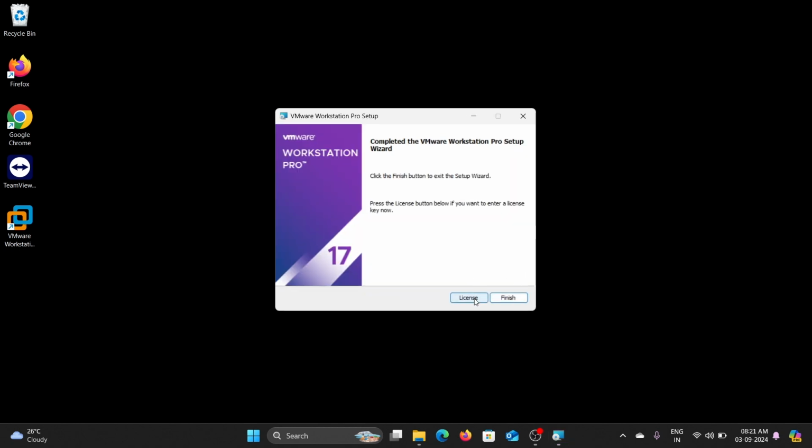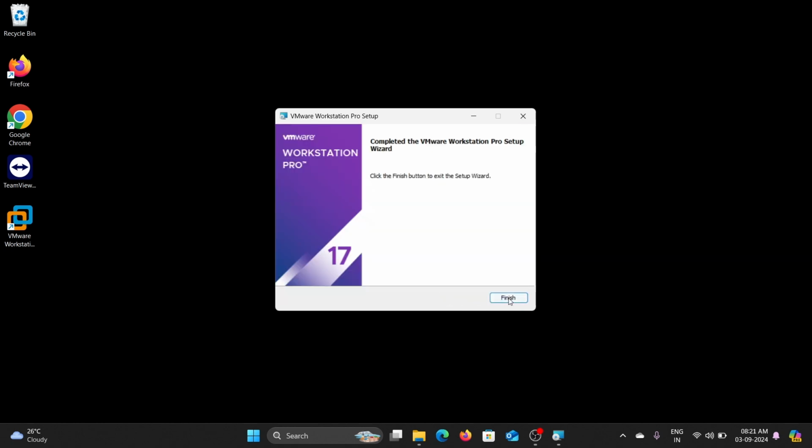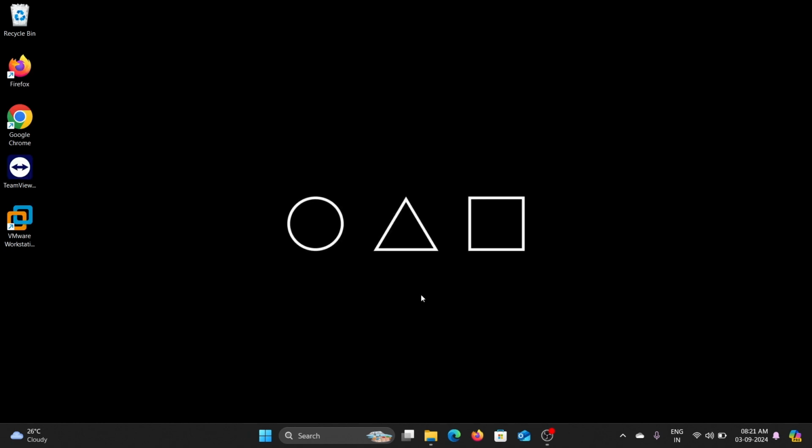Now it is installed. If we click on license, we can add the license, or we can simply skip it. We don't have to enter the license. Why we don't have to enter the license? Because we are using VMware for personal use. If you are using it for corporate use, company use, you can simply put your license. Otherwise you can simply skip it and finish it. Now our installation has been completed.